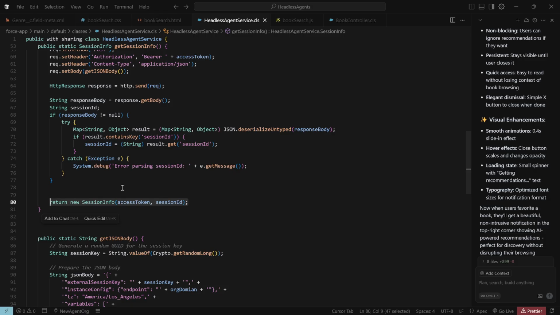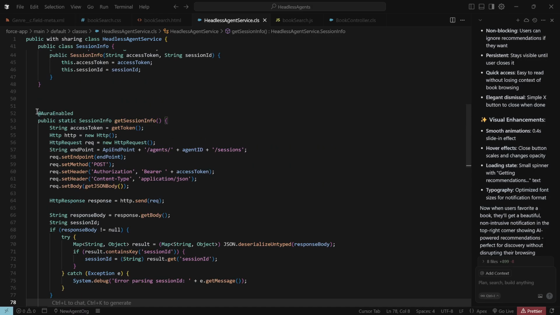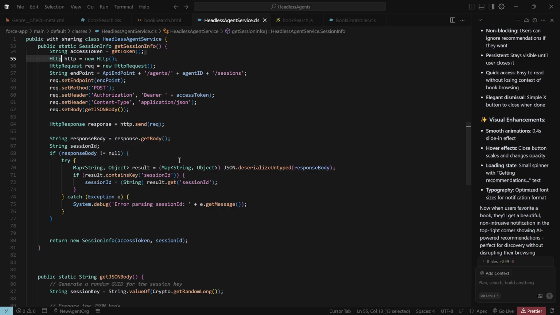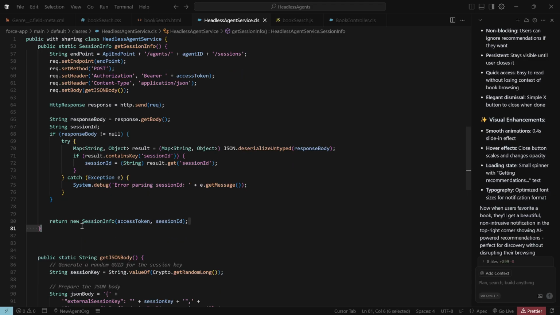So I hope you understood the flow. This is the method that will be invoked by the LWC component or whatever you are building, whatever is your UI. This is the backend that you have to invoke. You need to invoke this get session info, because this is the one that will make a call out to get the token, and then it will get the session ID and it will send it back to the caller.